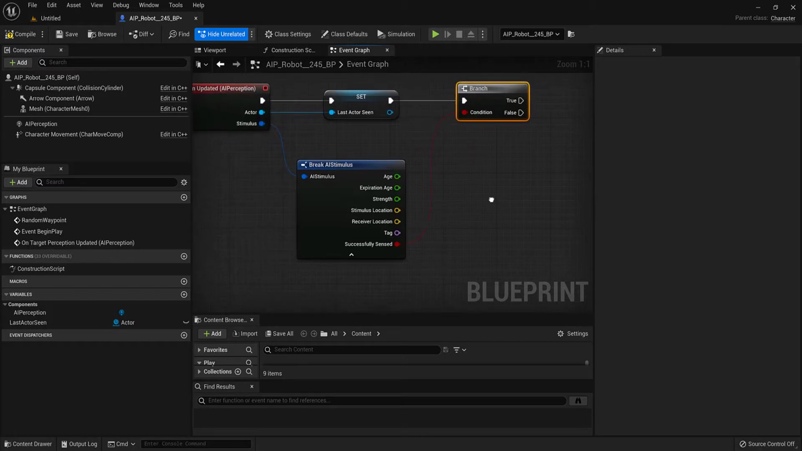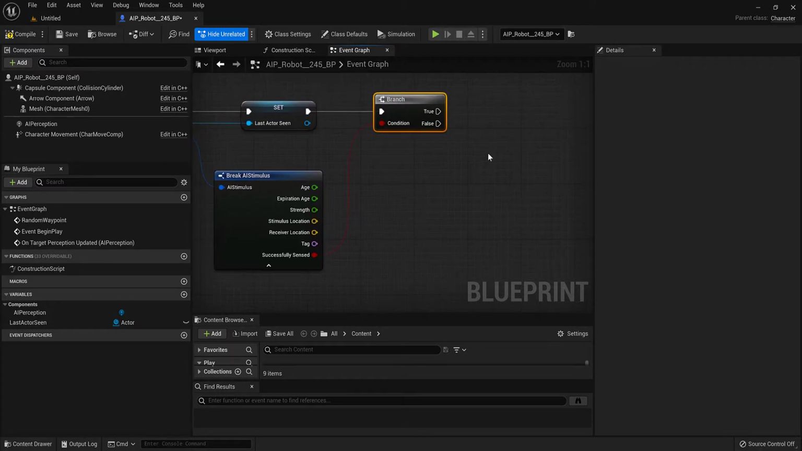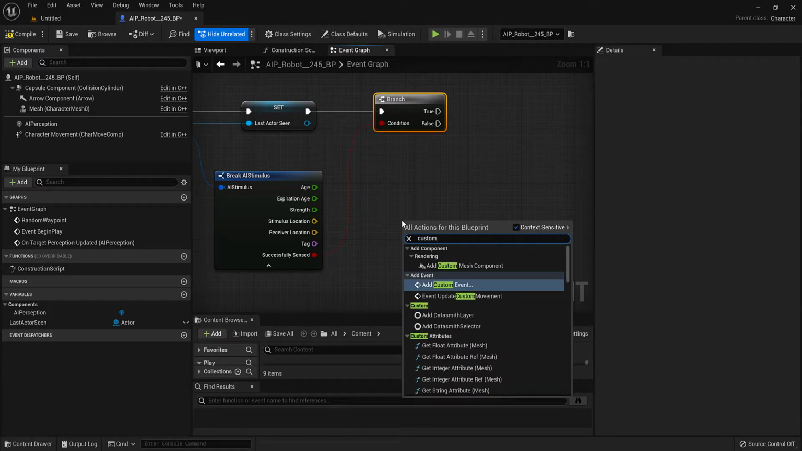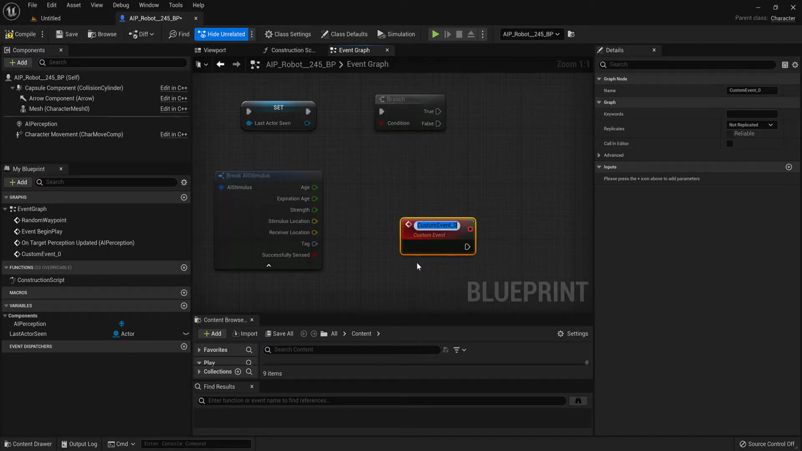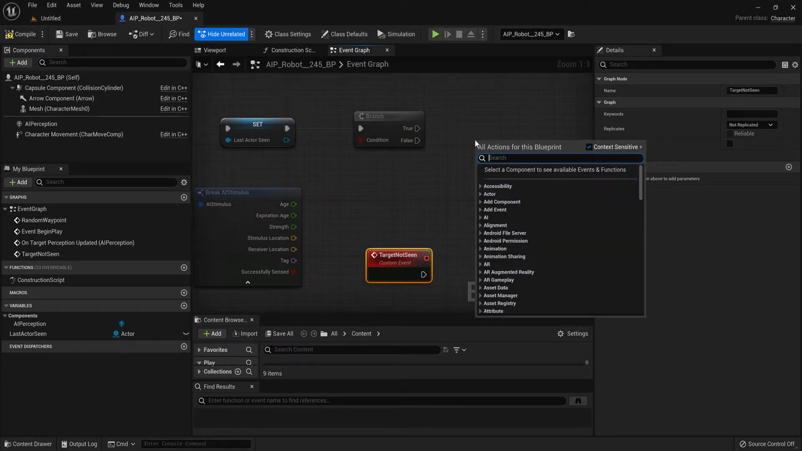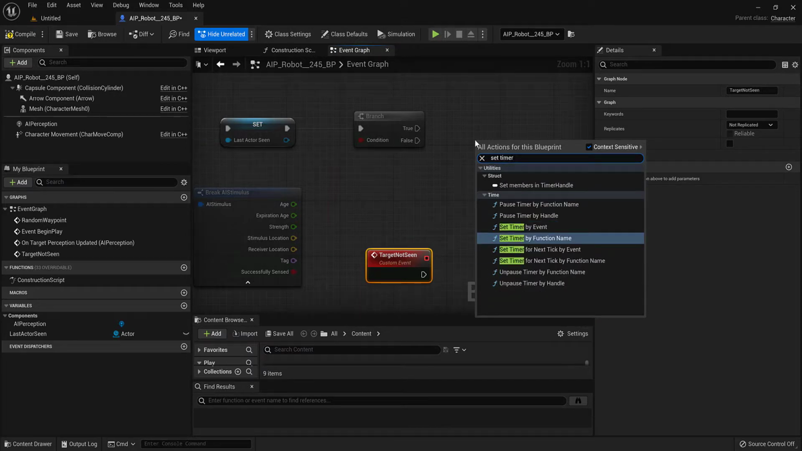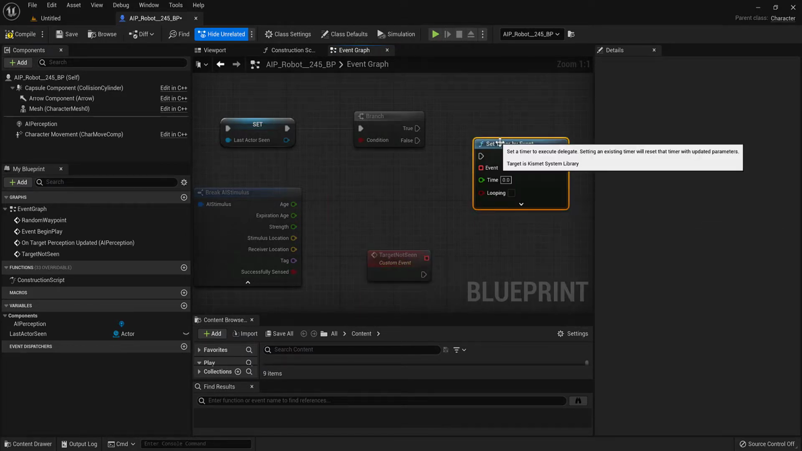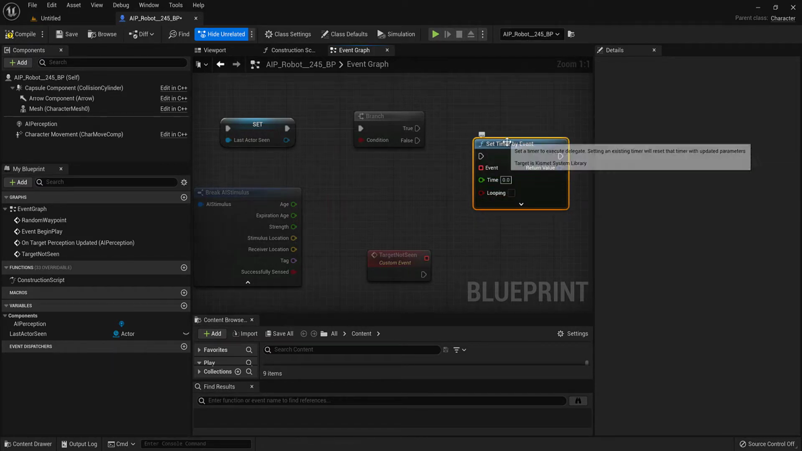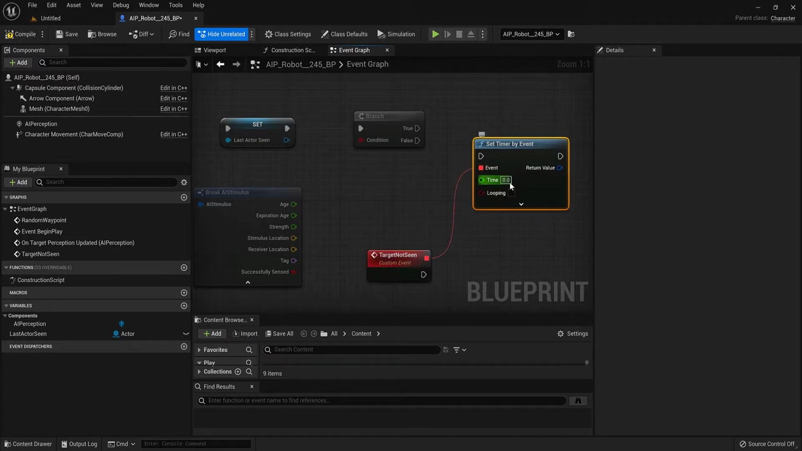So what we could do is, when we don't see the character, we clear out the variable. Let's do that within a custom event. I'm going to right click, similar to what we did before, type in custom event, add custom event, and call it target not seen. We could do that over a certain period of time, so I believe it was set timer by event. The reason we're selecting this one, similar to before, is that the event we want to call is target not seen, after let's say 3 seconds.